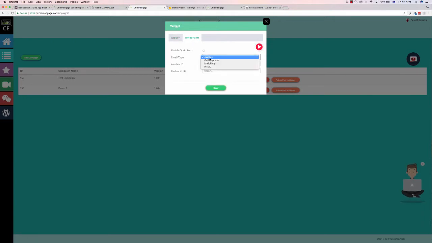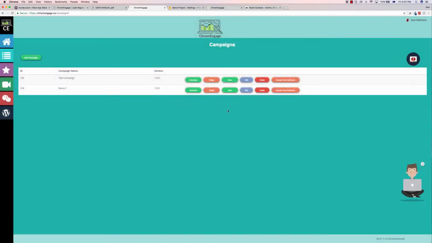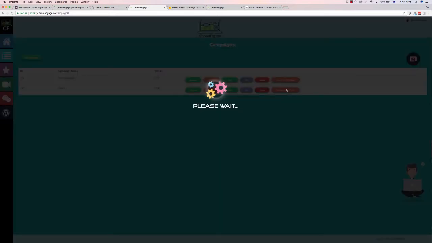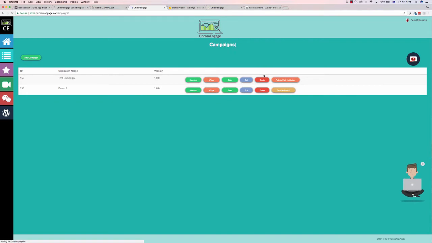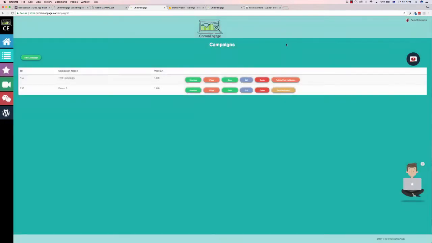Opt-in form. This syncs with Aweber, GetResponse, and MailChimp directly. You can also just put in your HTML code to be able to put an opt-in form on your campaign as well. Once you've got this, you can check the stats of it when it is live, how many people are opting in, edit, and then also activate push notification to send, so you can send notifications to your customers. So once we've activated this, we just click send notification, and we can put in the message and a link, and it'll pop up in their browser in the top right if they're browsing the internet.